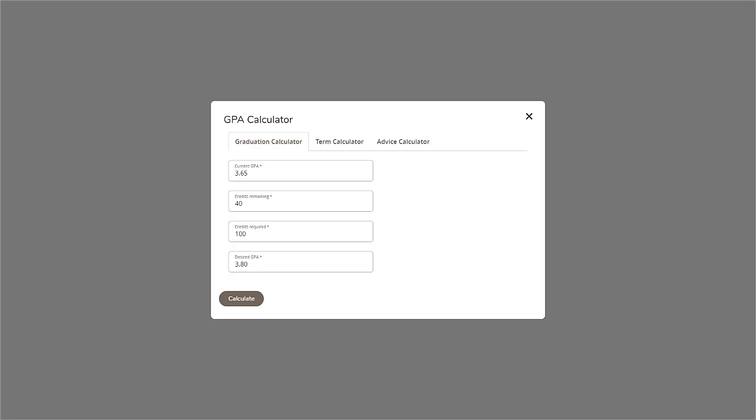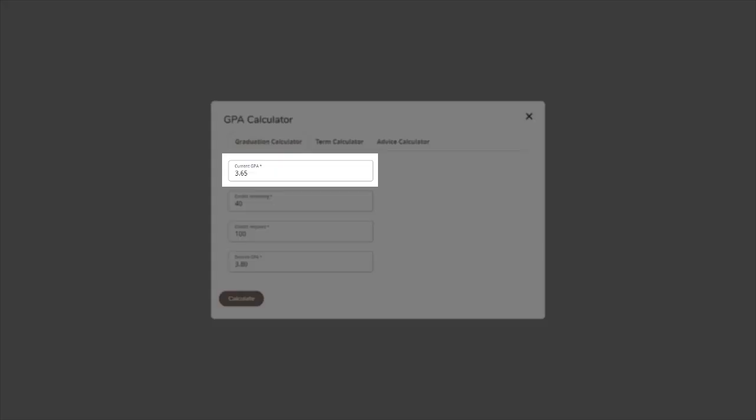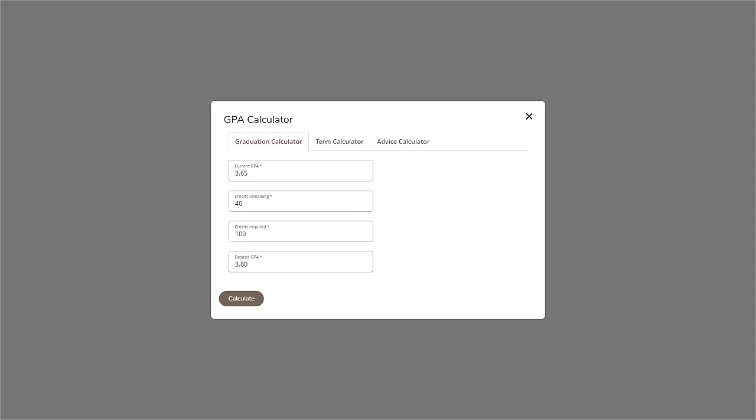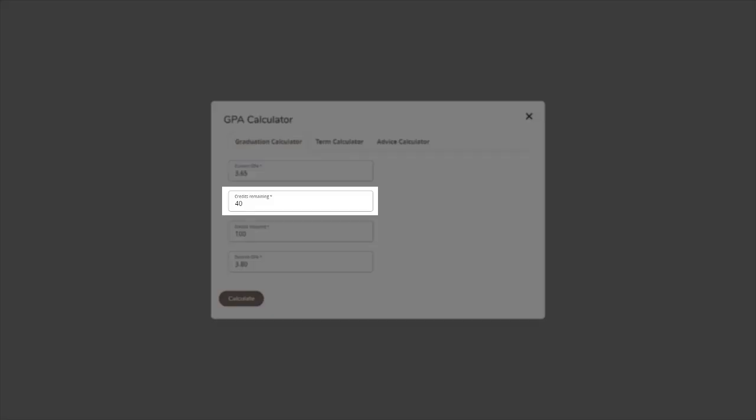Let's go over the different fields on the GPA calculator. The first thing you see is the current GPA field. It is automatically displayed with your current GPA. Then comes the credits remaining field. Enter the number of credits you still need to earn here. Then comes the credits required field. Enter the number of credits required for your specific major.